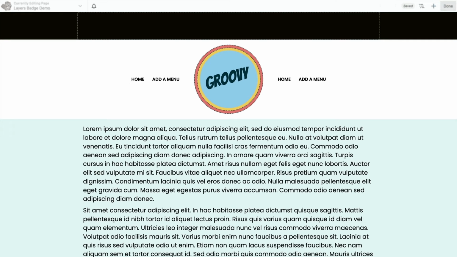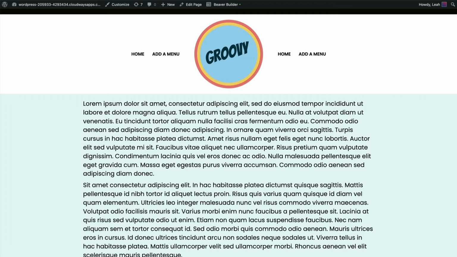So that's one idea of something you can do with the layers display in the box module. It's a super fun feature to play around with. I hope you enjoyed creating this split header layout with a layers badge inside of it with me.